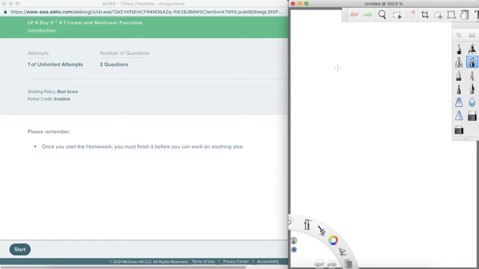All right, welcome to Chapter 4, Section 7, called Linear and Nonlinear Functions. This is for Math 8, so a couple of things that you'll see on the screen here. The first thing you should see is a due date. I don't see a due date on my screen, but you will see one on the student side.